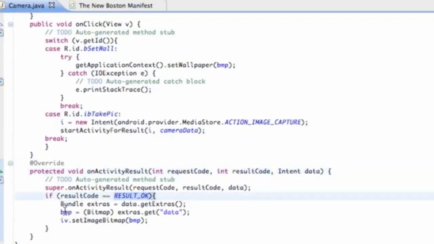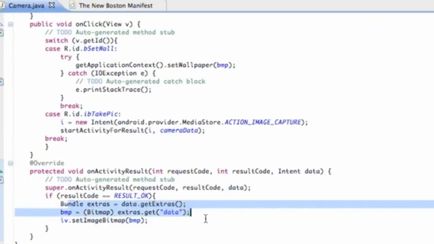If that's okay, we're going to get the bundle, or get the extras, from that activity, and then we're going to set up a bitmap based on that activity. Then we're going to set the image view based off of our bitmap. It's kind of confusing, especially these two lines. That's okay, guys, for the most part right now. Don't worry too much about that.